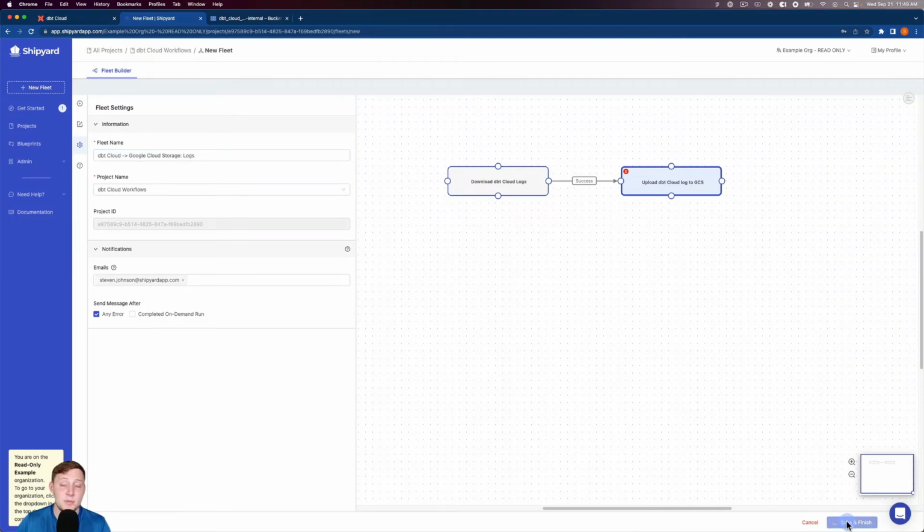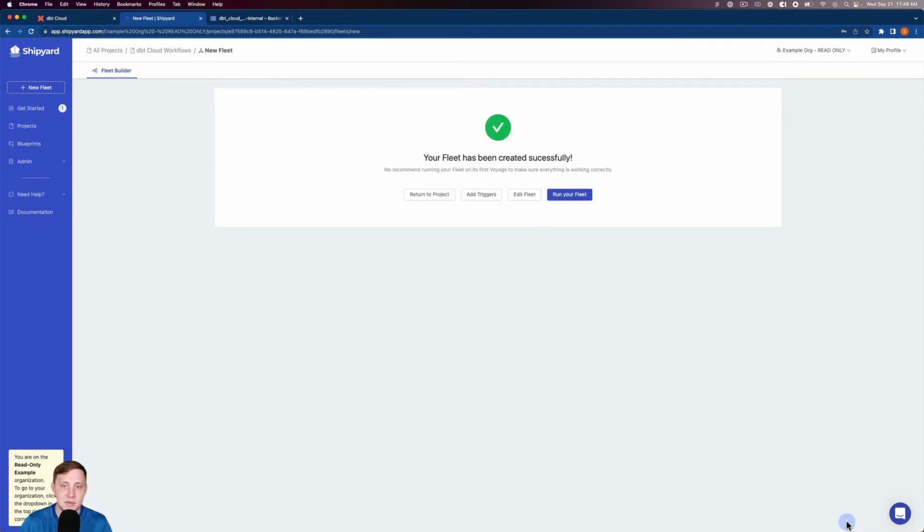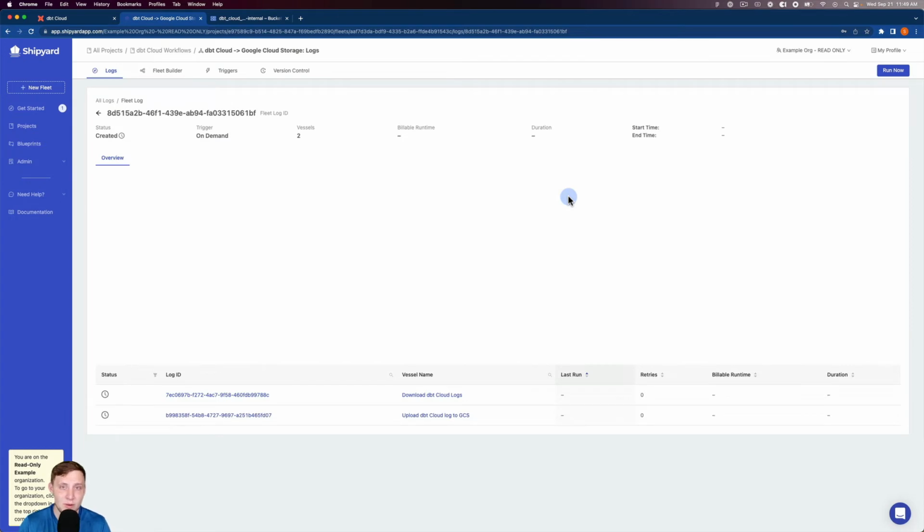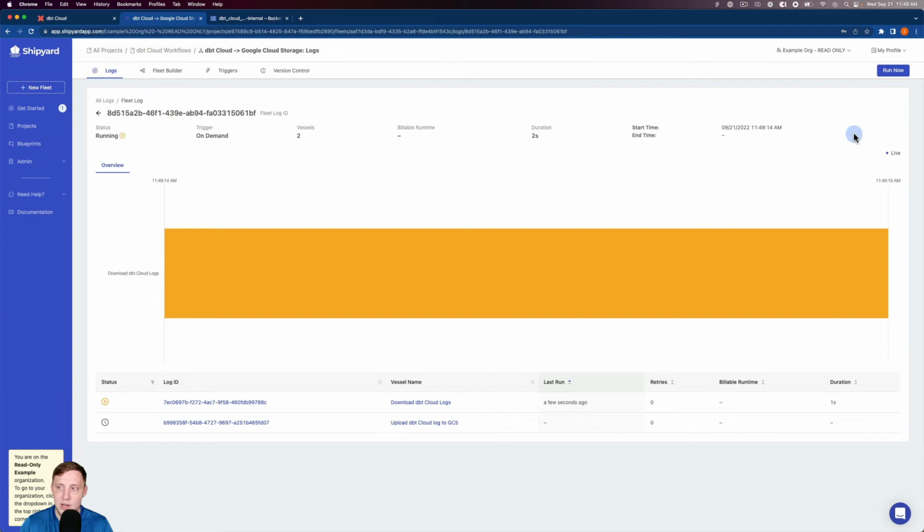This is going to take us to a page telling us that the fleet has been created successfully, as you see here. Then I can click run your fleet. When I click run your fleet, it's going to schedule the fleet to run immediately. Inside of Shipyard in our documentation, this is what's called an on-demand run. Anytime that you're working with a fleet and want to kick off an on-demand run, you can do that by clicking the purple Run Now button on the top right-hand corner of your screen.